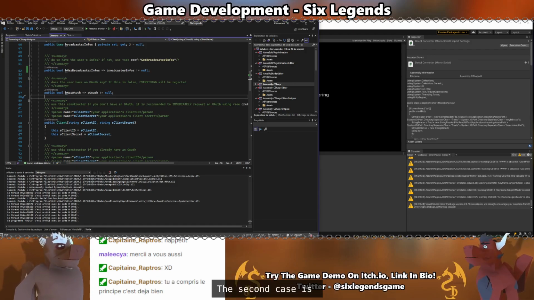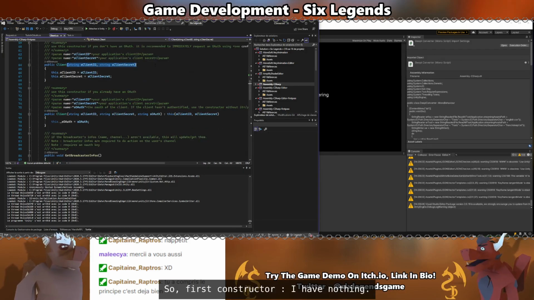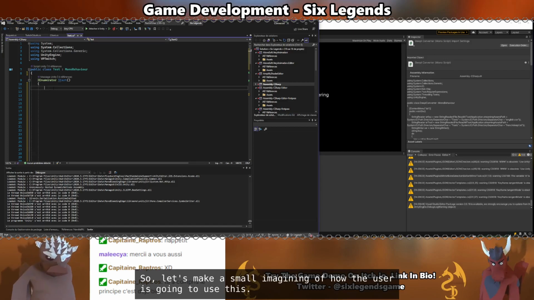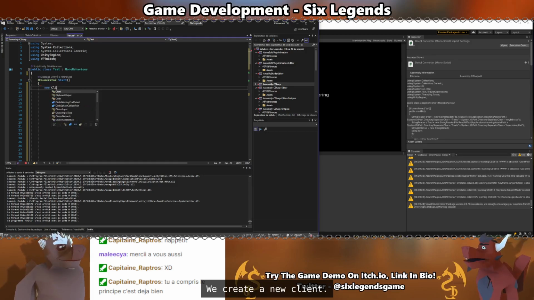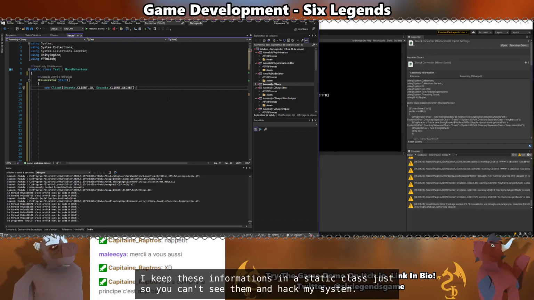The second case is, I already have asked for the authentication token and I just want to create a client with the informations I have. So first constructor, I have nothing. Second constructor, I do have the authentication token. So let's make a small imagining of how the user is going to use this. We create a new client. So far, I only have the client ID and the client secret because I don't have an authentication token. I keep these informations in a static class, just so you can see them and hack my system.